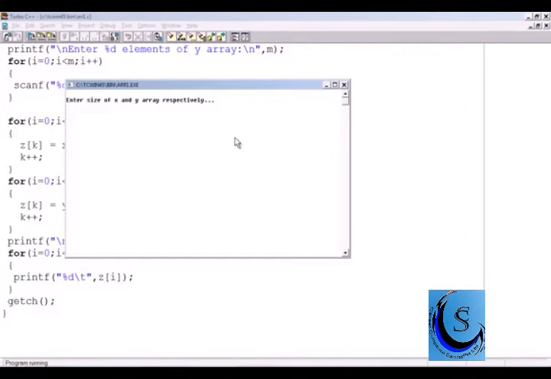If in the first array we want to store 5 values, and in the second array we want to store 4 values, then 1 to 5 values are stored from the x array, then 4 to 1 values are stored from the y array. Now here is your resultant array. Like this you can write a program to print merged elements of arrays. You can also write a program for addition of arrays.